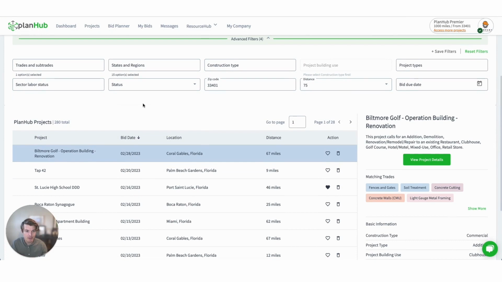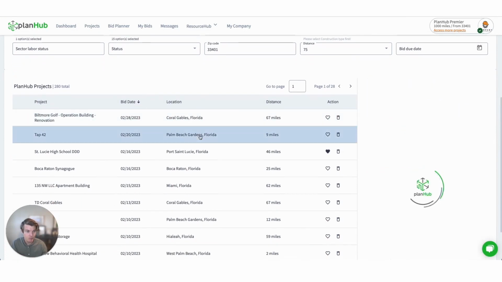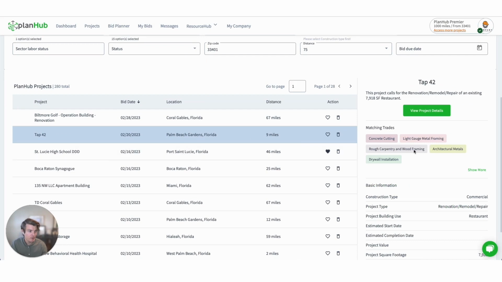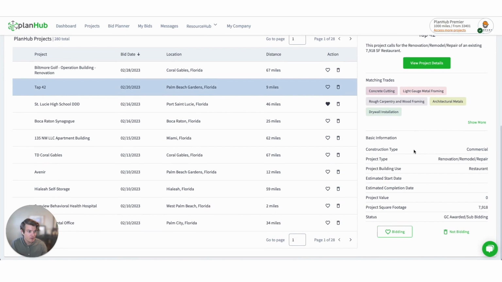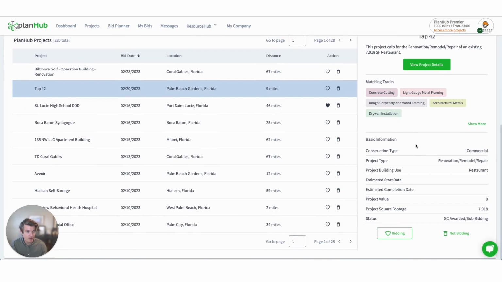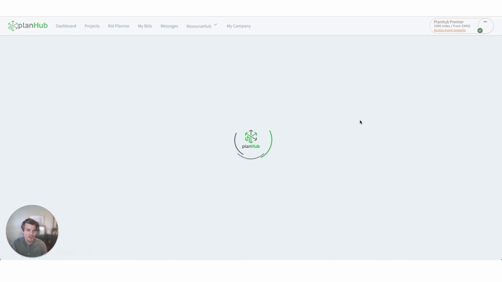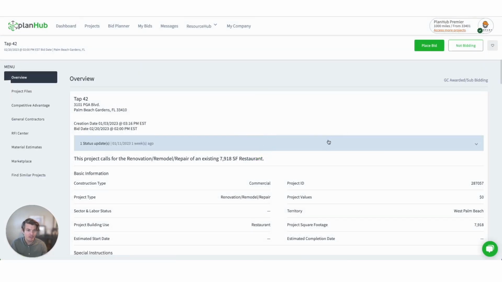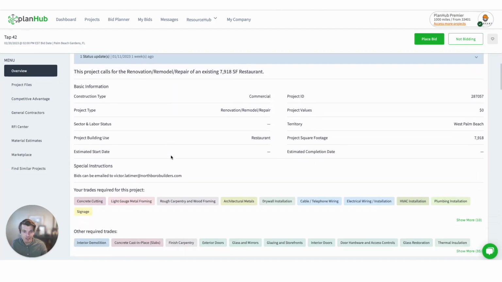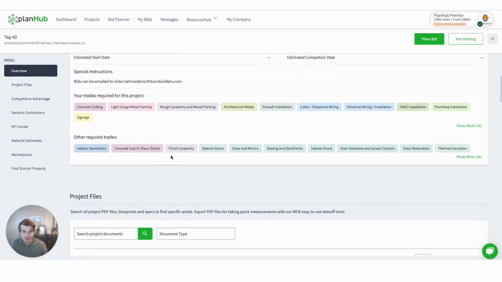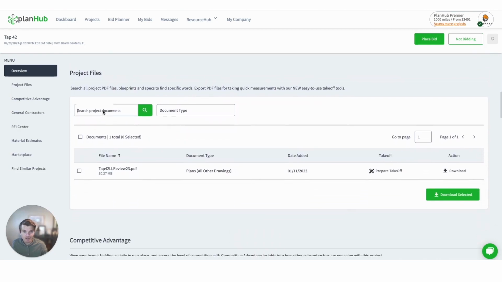So I'm going to come down here and look through my project list, and I can get a quick overview of what each project contains in the list by clicking on it and viewing the quick preview here. Once I find one that's interesting, I can click into the view project details to take a deeper dive into the project. Now we can go into the key details of the project, see the trades being requested on the project, and most importantly, take a look at the project files themselves.